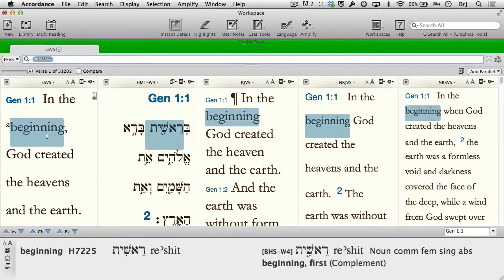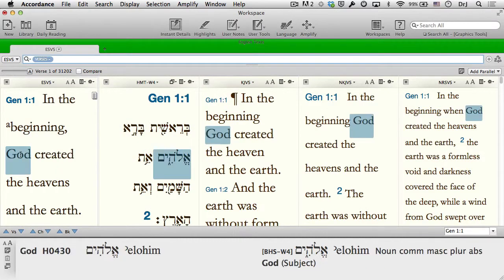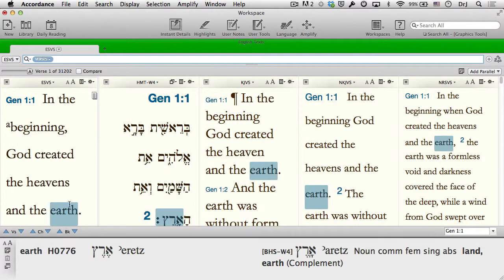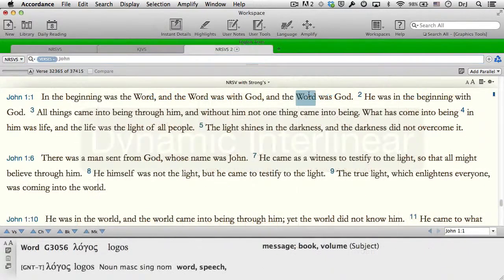Even when multiple texts and languages are displayed, and where cross-highlighting applies to another translation, Accordance finds the word in that translation tagged with that specific key number.